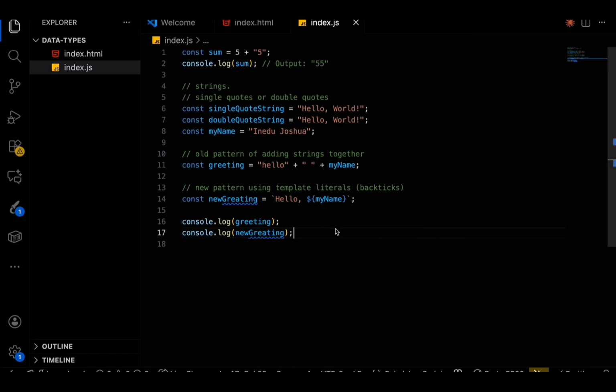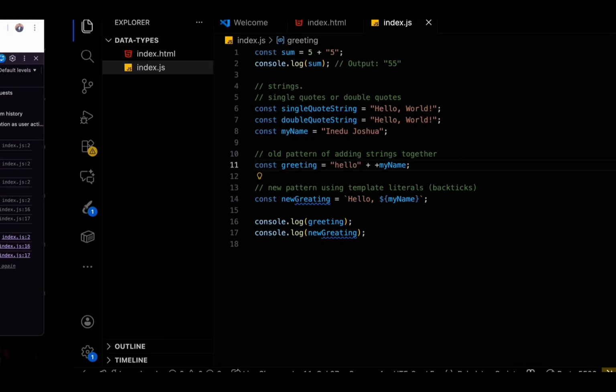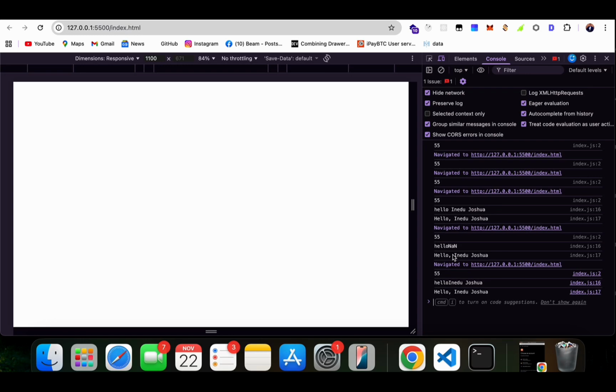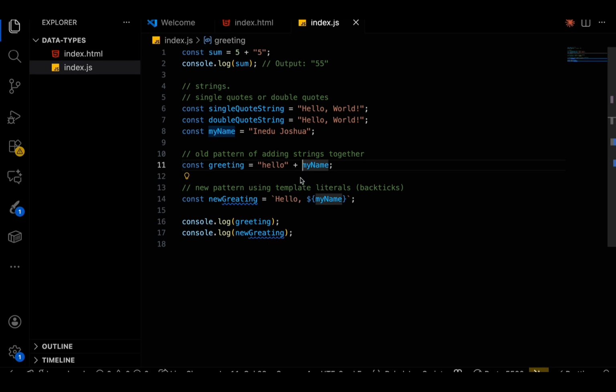Notice the difference between template literals and the old pattern. With the old pattern, you needed to add the spacing yourself. If we take away this spacing, you see that the space is gone. Hello, it closes, helloJoshua. By the way, I just realized now I'm going to say something when we get into number.